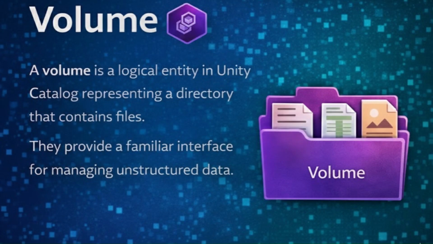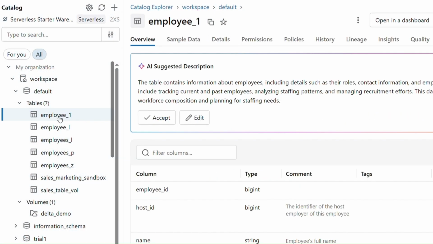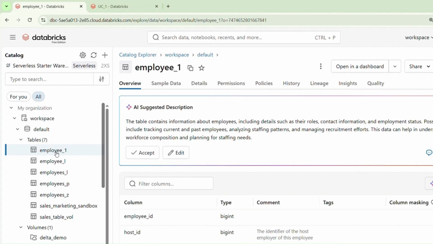But what exactly is a volume? A volume is a logical entity in Unity Catalog, representing a directory that contains files. They provide a familiar interface for managing any kind of data, be it structured, unstructured or semi-structured. Now, the actual things that we have learned from the Unity Catalog definition, that is governance, lineage, fine-grained access control, all those can be seen inside this data asset, which is a table.